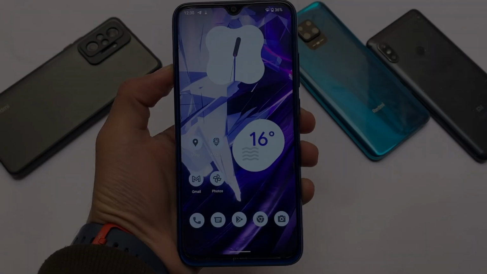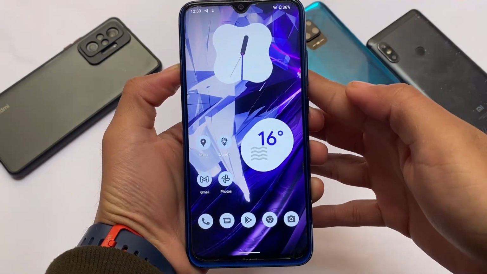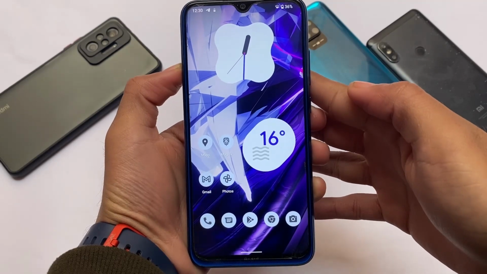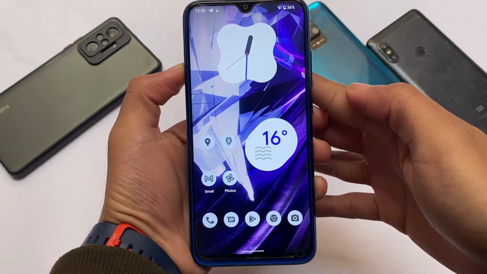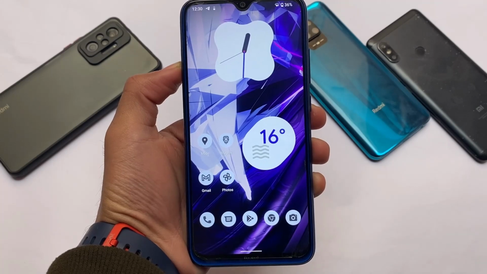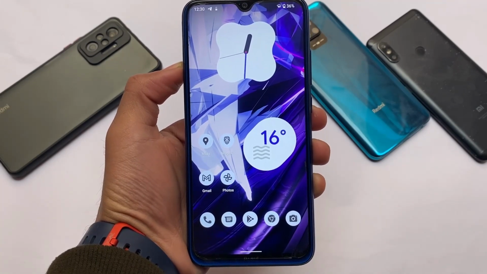So finally, Paranoid Android based on Android version 12 has arrived for the Redmi Note 8 users. Although it is not an official build, it's an unofficial one, it is actually looking quite good to use on your device. Make sure to give it a try.